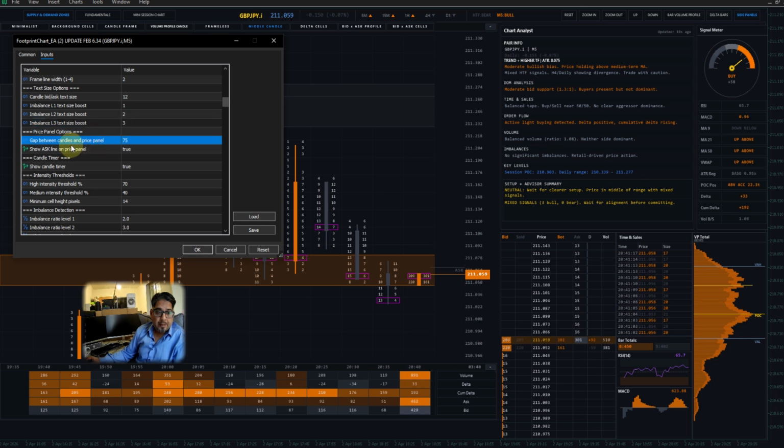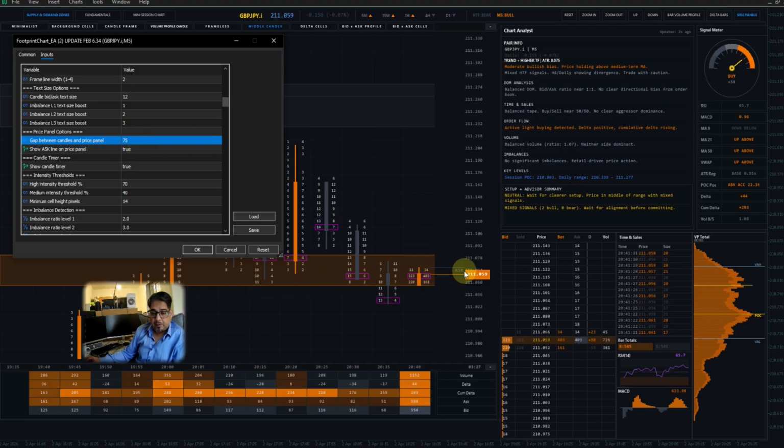Okay, gap between candle and price panel. So this is the gap from here to here. Leave that as 75, but if you want to see more gap, you can increase that. If you want to see less gap, it's not advisable, but you can do that as well. By default, it's at 75 from here to here. Okay. Show ask line. If you want to see the ask line, you can see it. If you don't want to, you can turn that off.